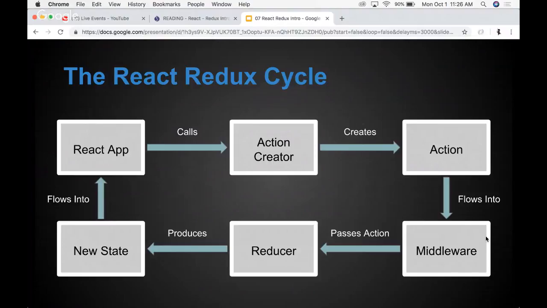So your React app decides it wants to change state, okay? Either from a button click, someone typing into an input, any number of things, any kind of event, anything happening that would normally change state, okay? So your React app triggers a state change. The React app will then call an action creator. An action creator is just a function. That is it. Action creator is a function.